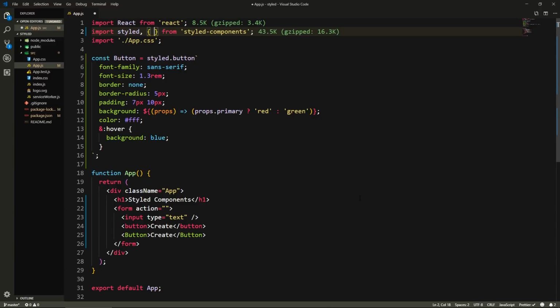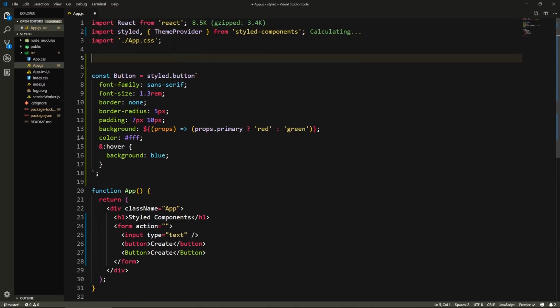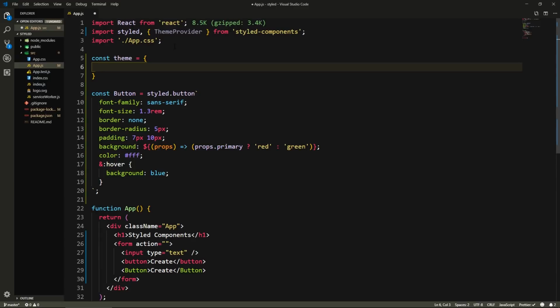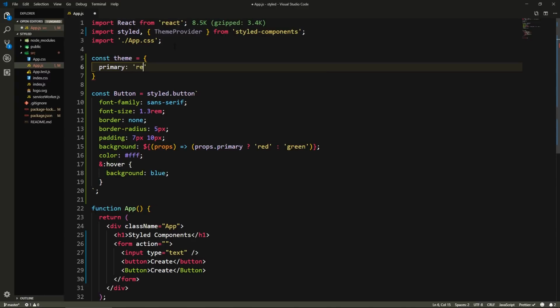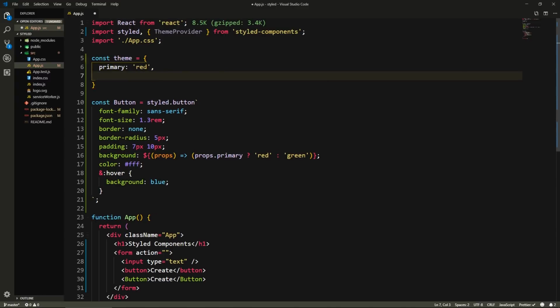Here I want to import something called ThemeProvider. What this does is that we can create a theme and give it to our application, and we can use it within our components. So here I'll say const theme equals, and for now I'm just going to have some colors. Primary will be red. And this is, by the way, a JavaScript object.